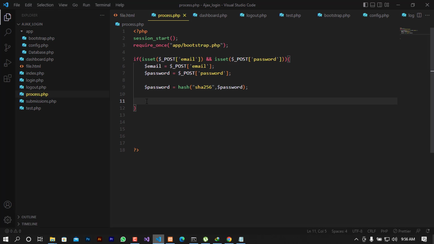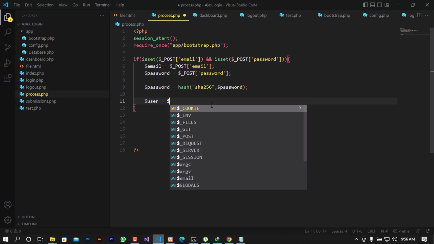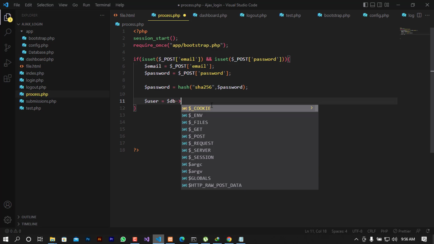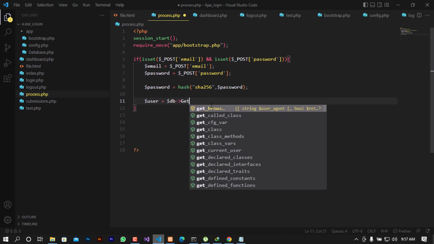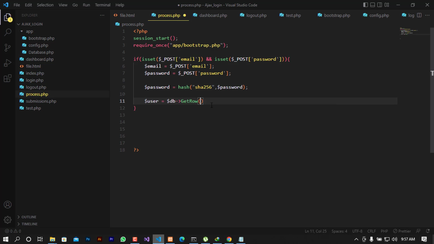After doing that, we can go ahead and try to, let me remove this. We're going to make the query, and the query will be like this one. As I told you, the way I get the data from my database, I showed you my class. I'm going to say, okay, if user will be equal to db, this is the object that I made that helped me to get data from the database, and I'm going to call the get row method. After calling this, I'm going to say select. Select star from table that is called users.